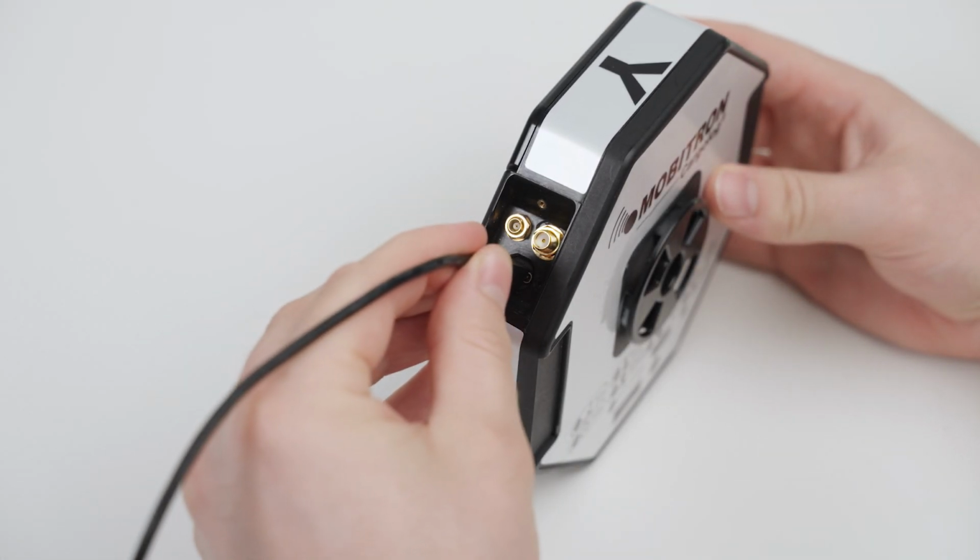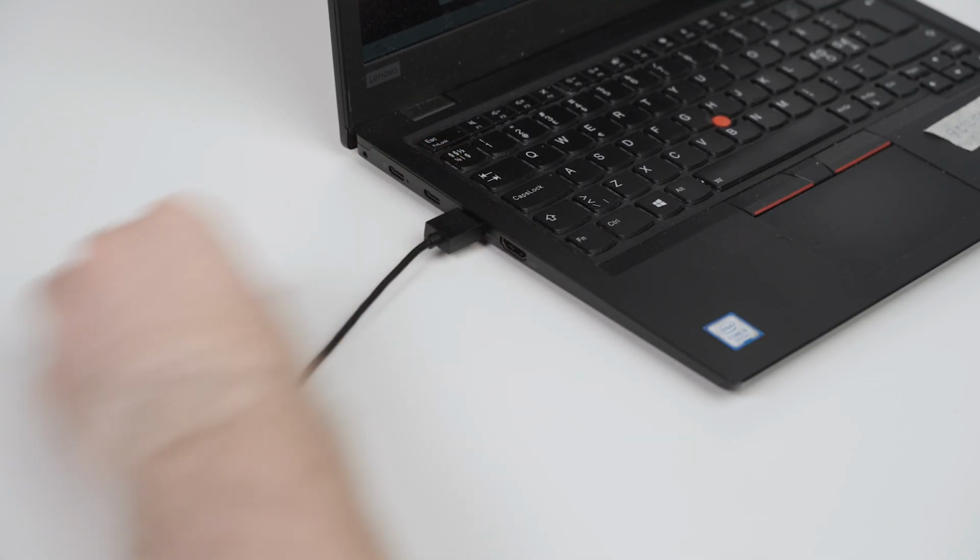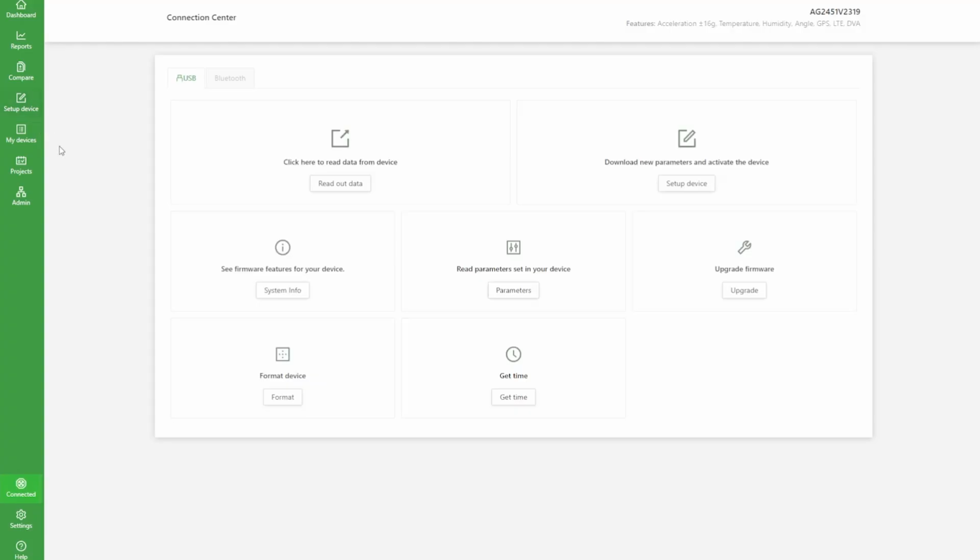Next, connect the device. Once connected, you'll be directed to the connection center. If this doesn't happen automatically, click on Connected in the menu at the bottom of the screen. You'll see several quick access buttons appear. The button we need is called Setup Device. This is where we'll download parameters and activate the device.